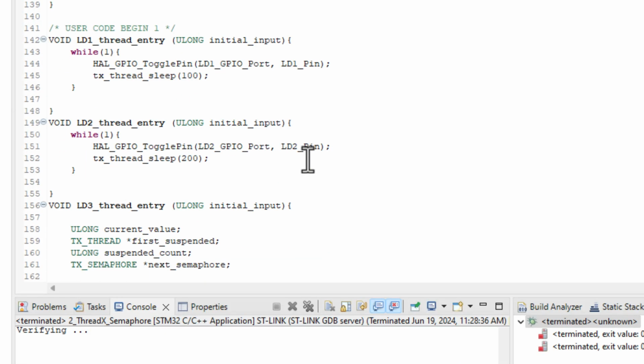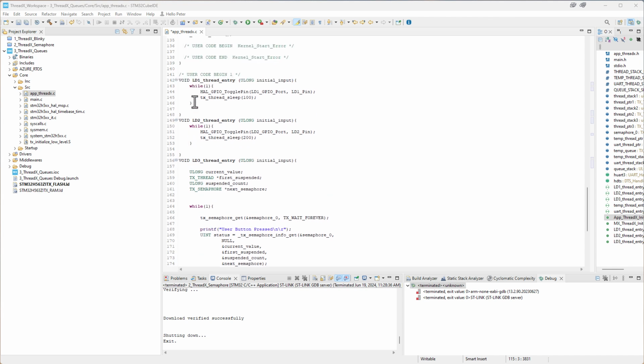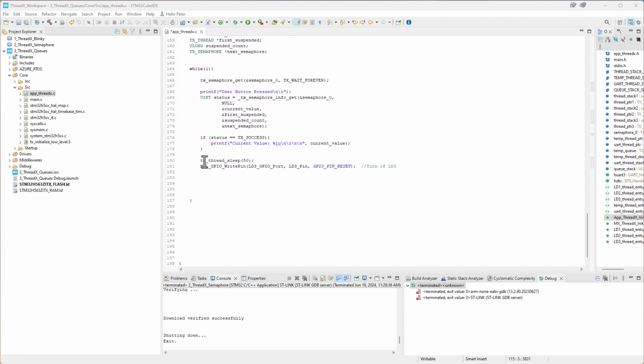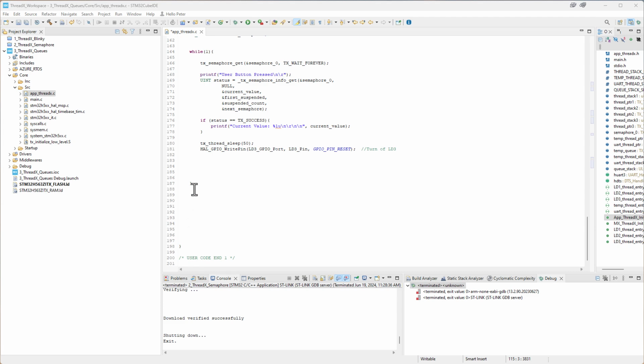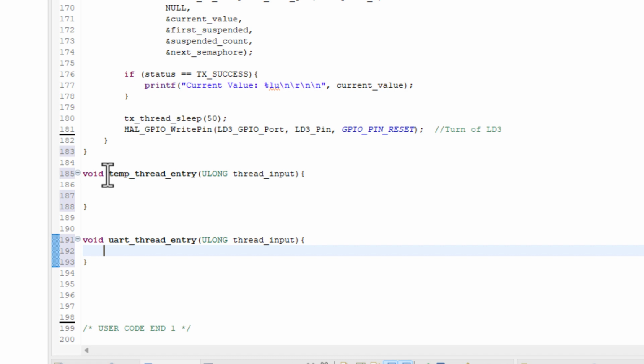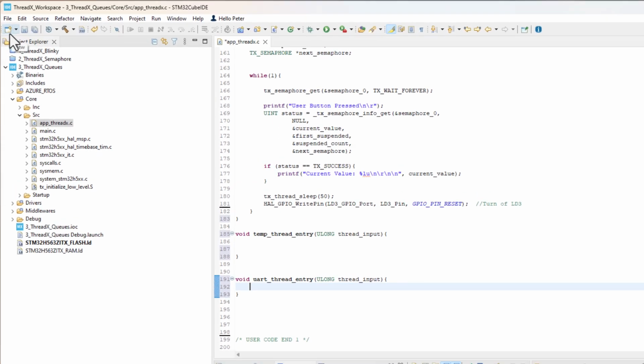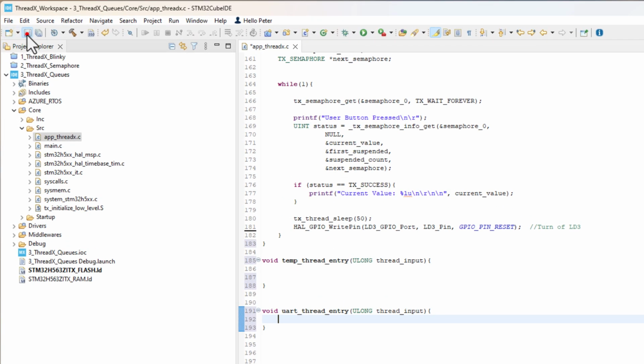Then we need to create the three tasks. So we have the three tasks here that we already have, the LD1, the LD2, the LD3. And we will now go down. So now I have just entered the skeleton for the two new threads. That is the temperature thread entry, and we also have the second UART thread entry. So we will populate this information here. But before we do that, we can just hit save on this one.